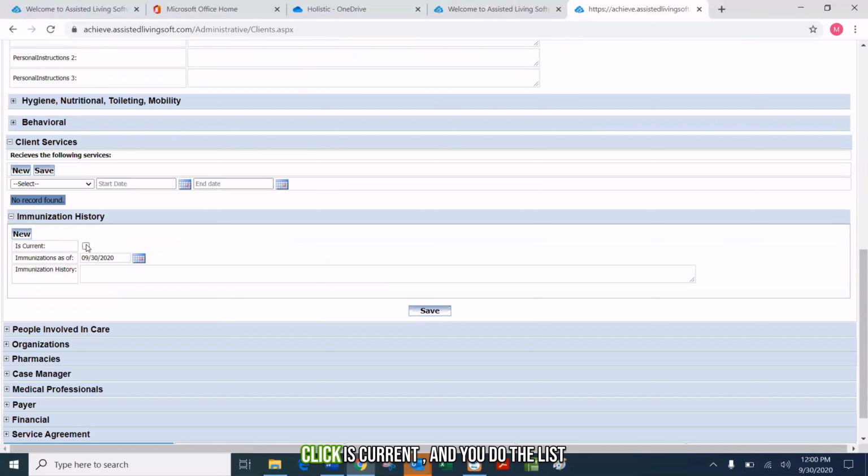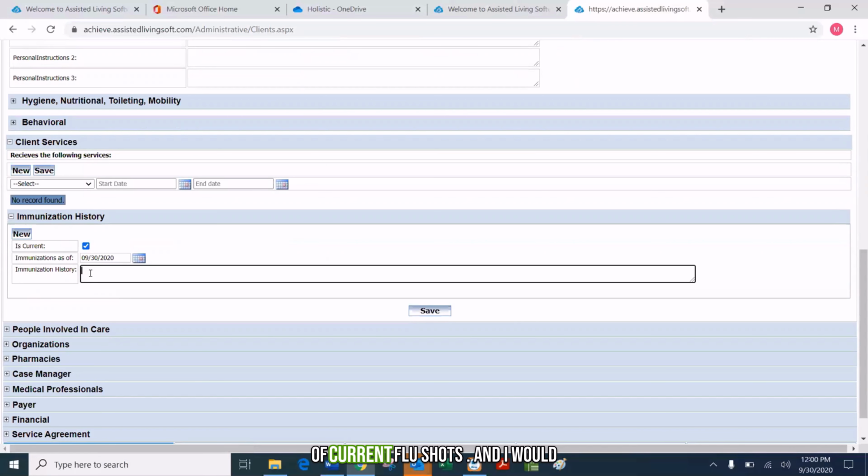What you do is you click as current and you do the list of current flu shots. And I would put in they had their MMR, I don't know, 8/1/2020. They had a flu shot on 9/15/2020. They had a pneumonia shot. On 9/15, they had 2 shots that day. They had a shingle shot, whatever. This is their current immunizations.